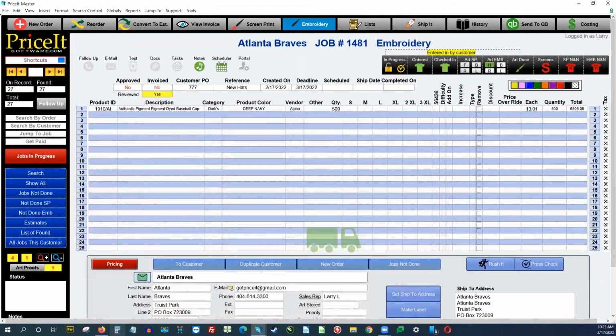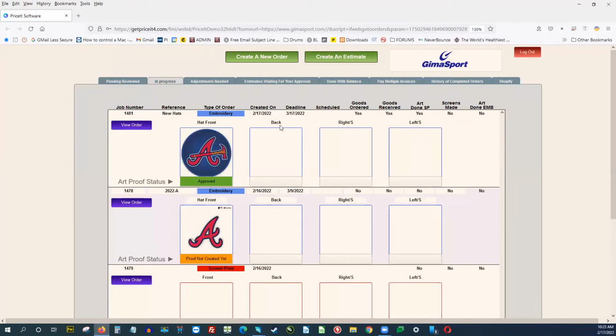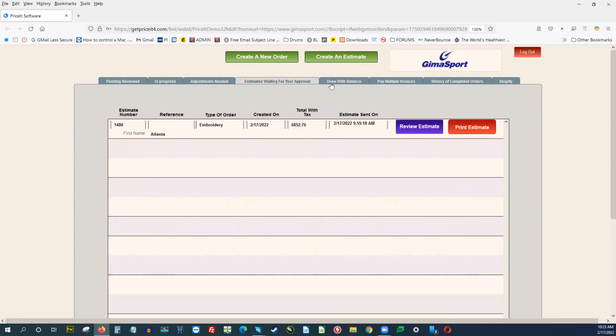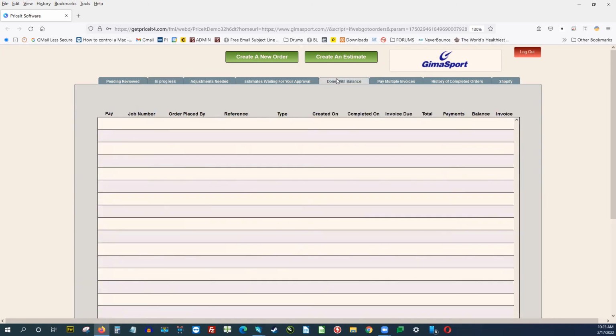So now going back to the portal, I can look at this order and say goods have been ordered, goods received, art is done, screens made no, or if the art's been done, embroidery. So this gives them an idea of what's going on, what the deadline is, and if there's any balances, if the job has been completed and there's a balance, they're going to be able to see that right here. So let's look at that together real quick.